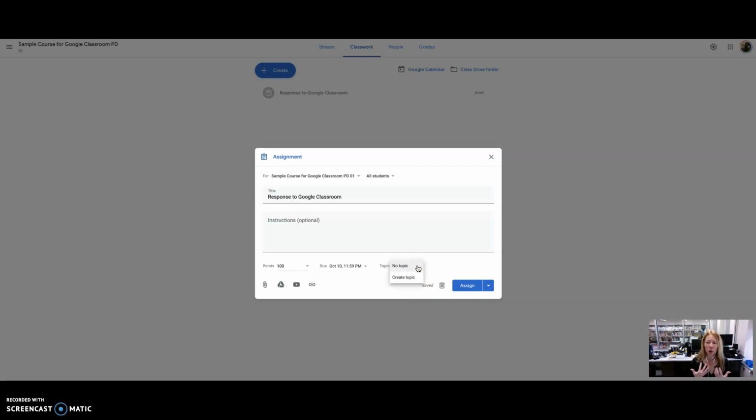So topics are a great way to be able to search for content within your class. Once you start building content, it goes in sort of order of how you build it with the newest on top. So if you create topics, then you can sift through what those things might look like. So if I create a topic here, and maybe my topic is reflection.